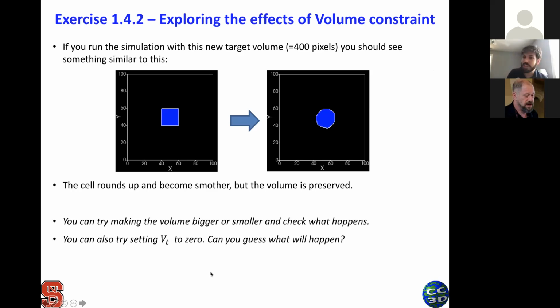So the first exercise I want you to do in this module, okay, now let's play with this target volume, make it bigger or smaller, and let's see what happens. Okay, so please start to do this now and try higher values and lower values, and let me see how it goes. Okay, you hit on something that we will talk about.